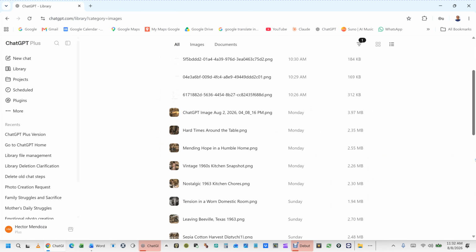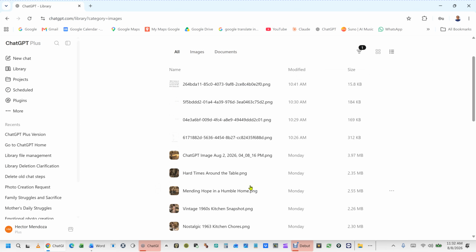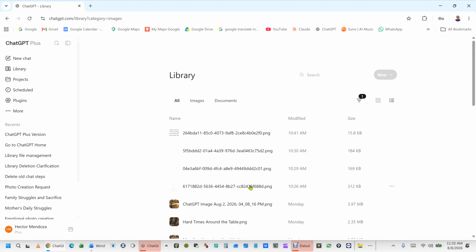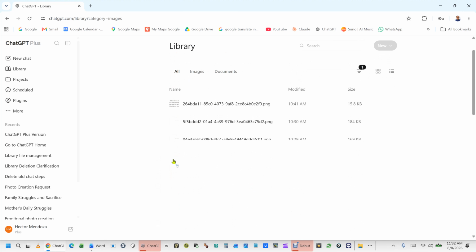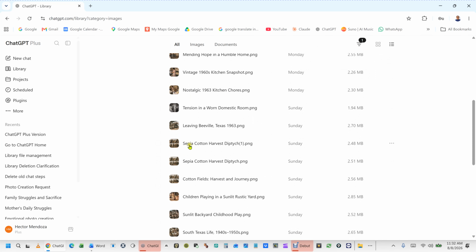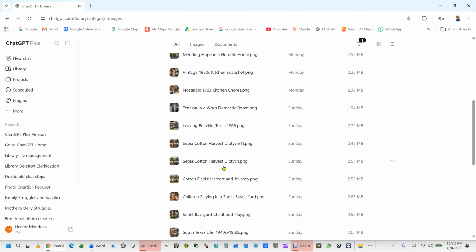There are other ways that you can view this. Right now we have it by list. The previews are kind of small. And let's say you can't remember what you named that project that you were actually creating. All these are images that I told GPT to create for me.